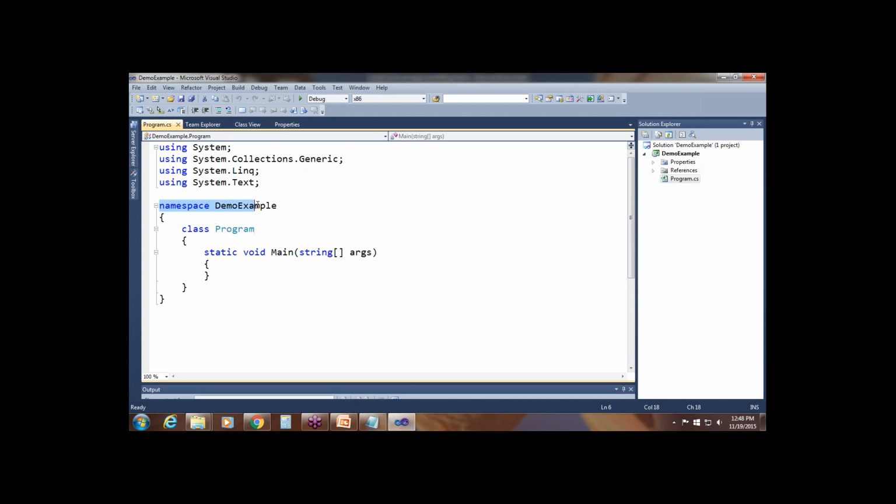Now this is a namespace. My namespace is my project name, demo example. A collection of classes is a namespace, as I already told you. The name of my class is the program class, and a collection of methods is a class. Inside that we have a Main method.